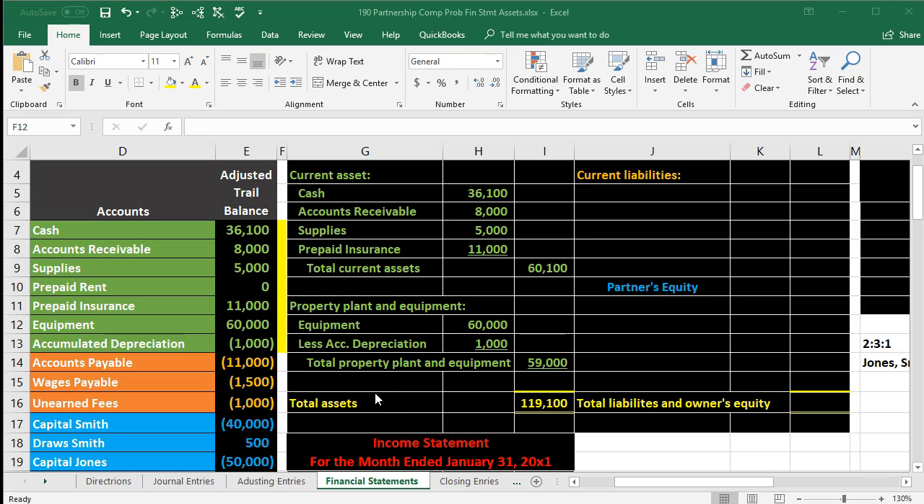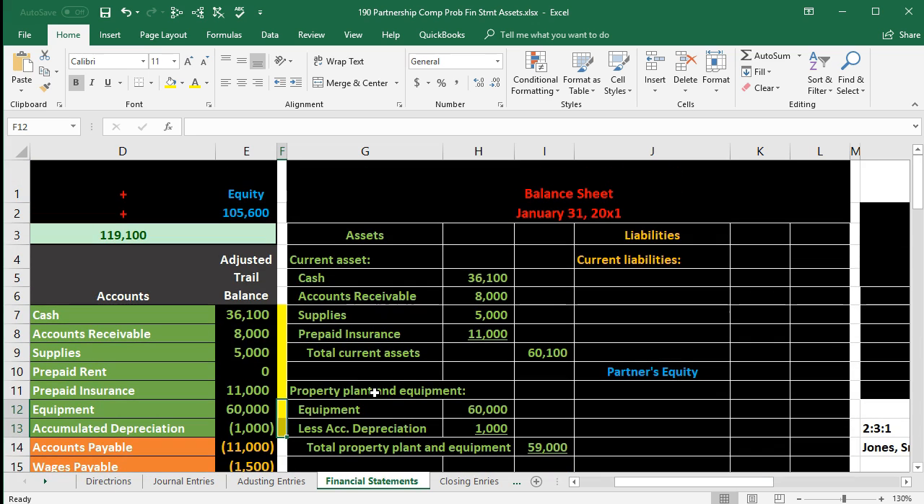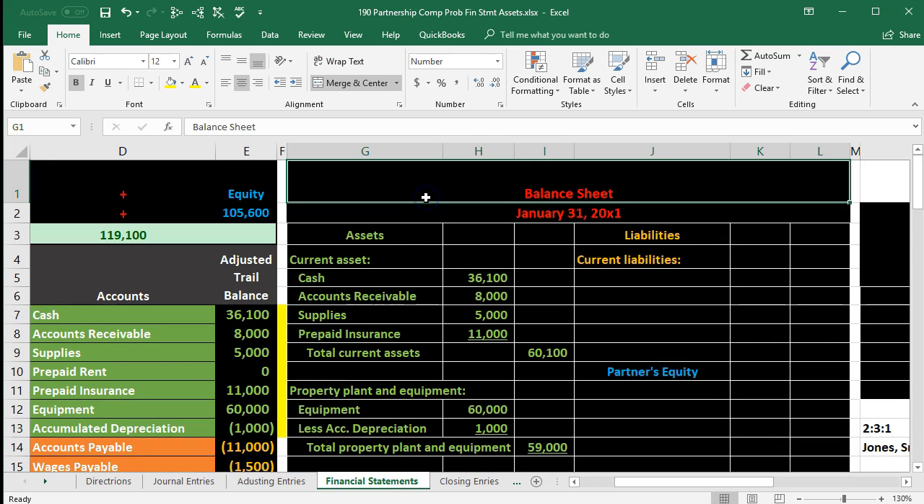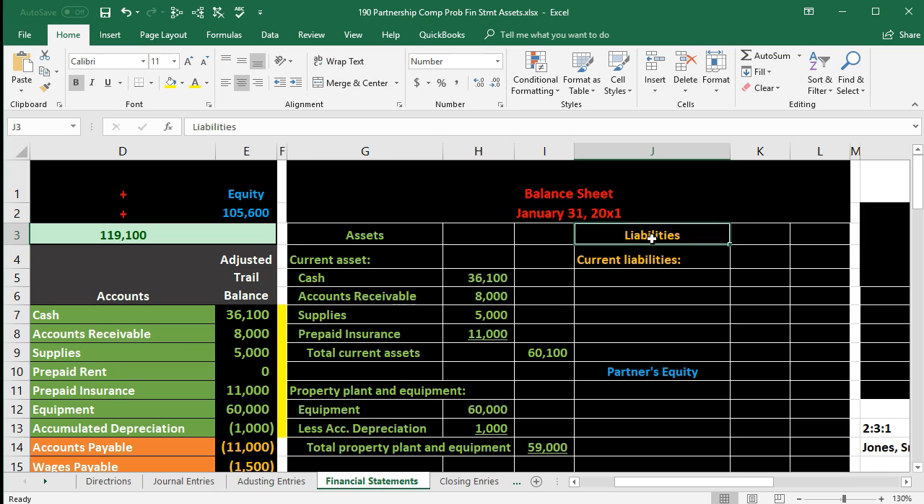In this presentation, we will continue on with our comprehensive problem working on the financial statements, more specifically working on the balance sheet, more specifically working on the liabilities and equity portion.